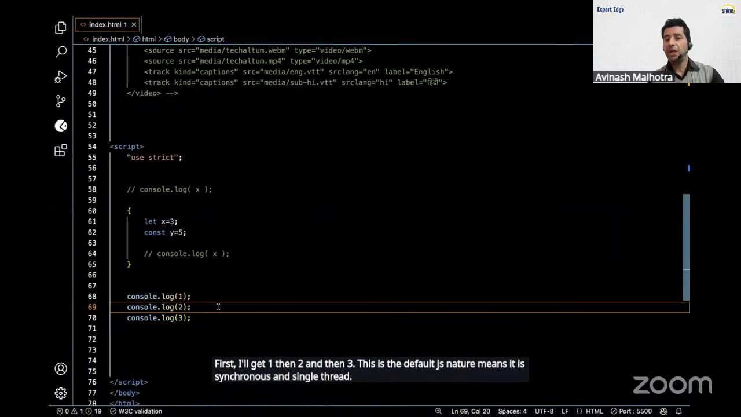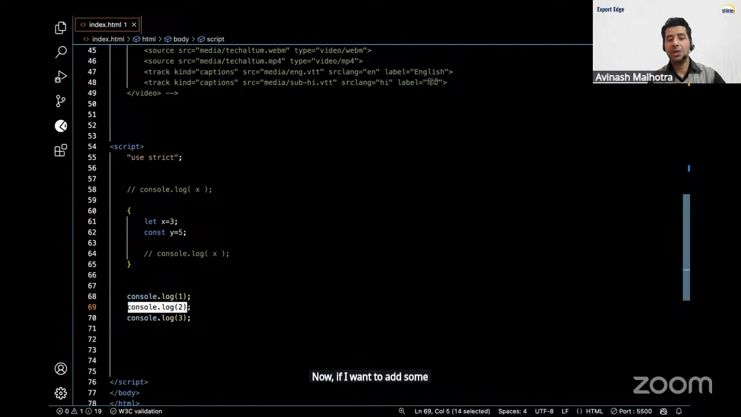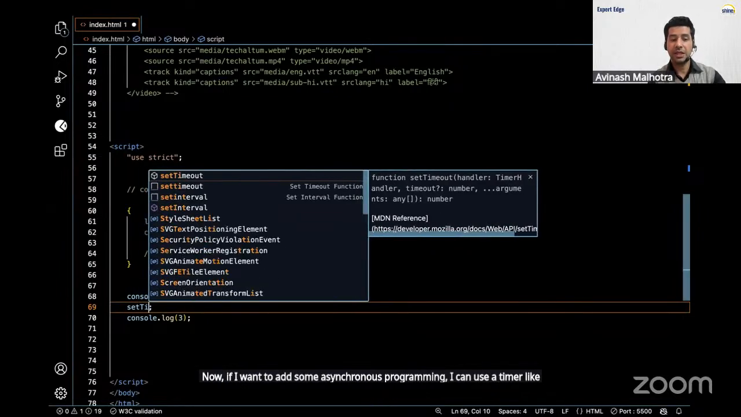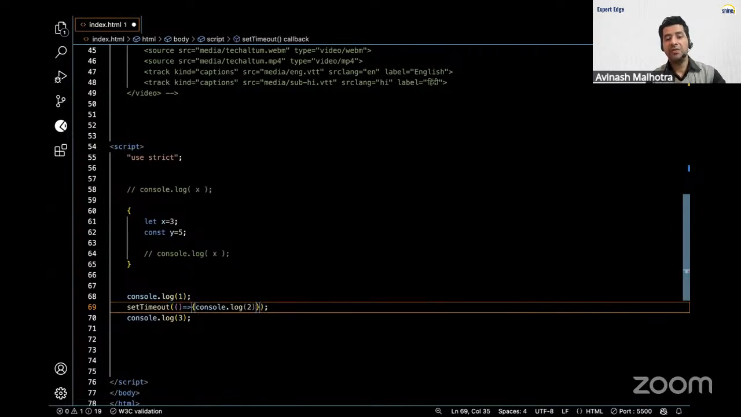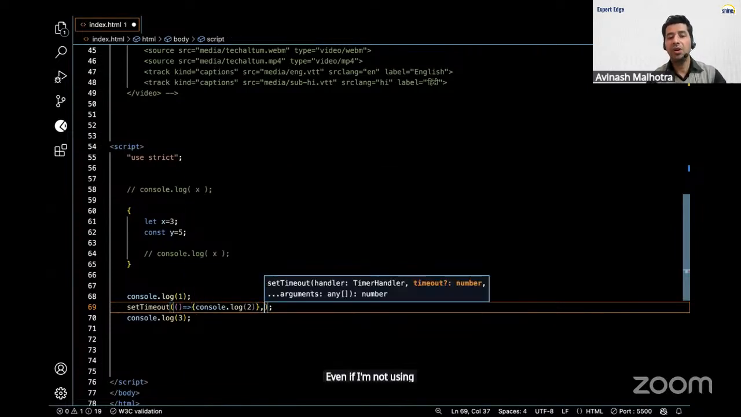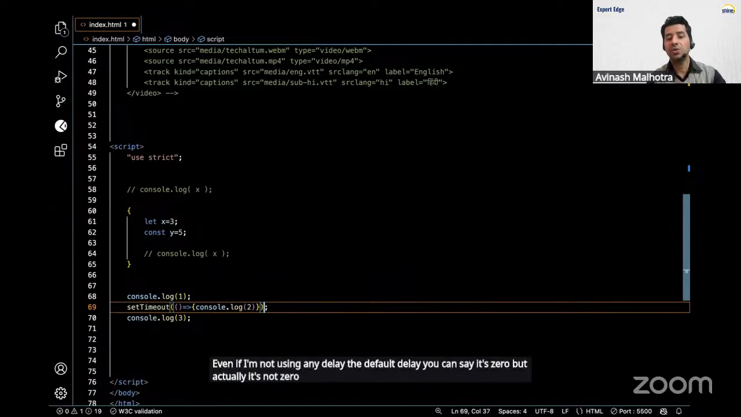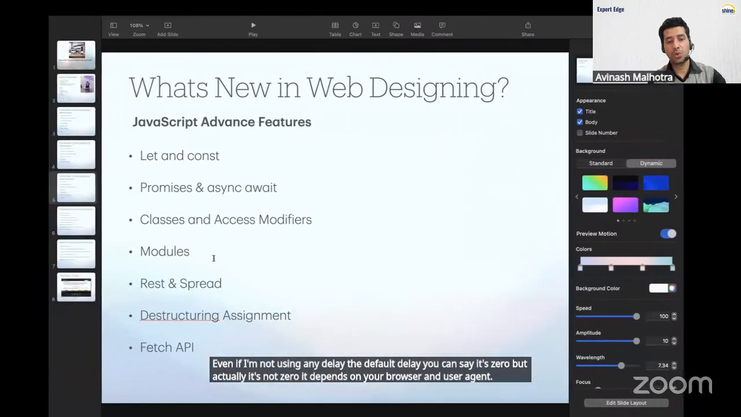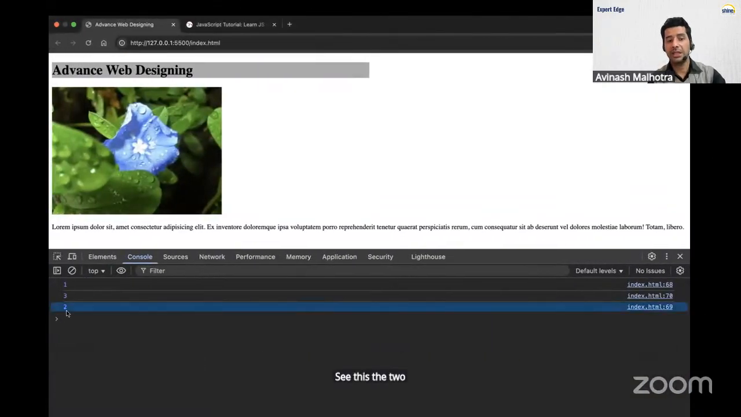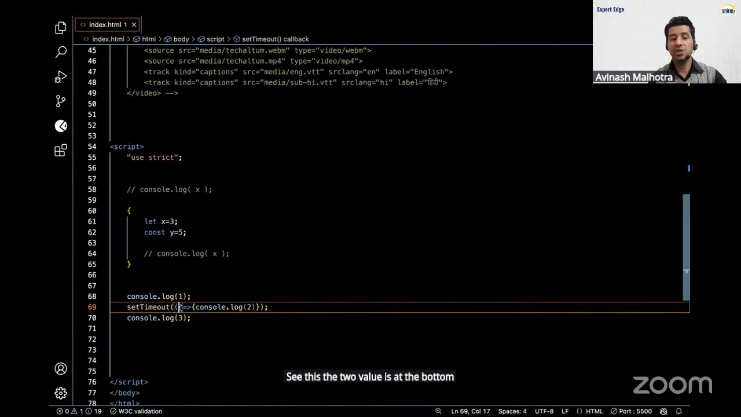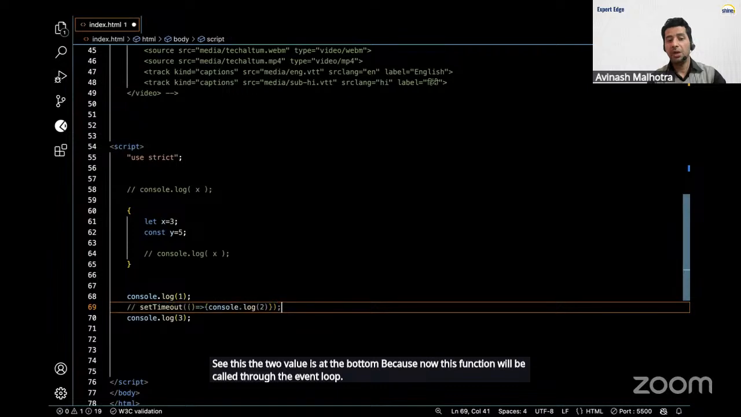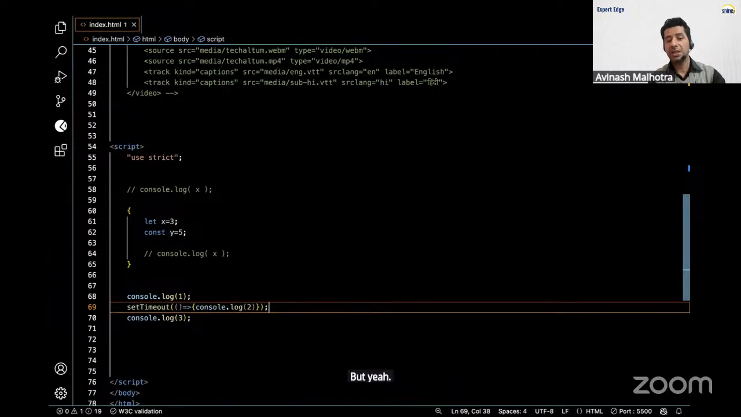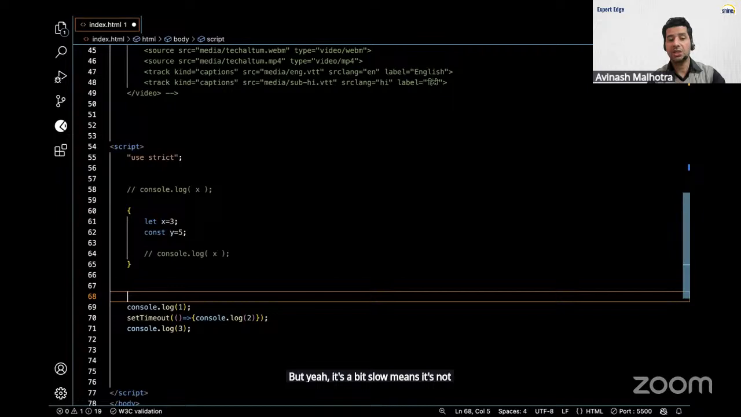Now, if I want to add some asynchronous programming, I can use a timer like setTimeout with a callback. Even if I'm not using any delay, the default delay you can say is 0, but actually it's not 0. It depends on your browser and user agent. See this, the 2 value is at the bottom because now this function will be called through the event loop. But yes, it's a bit slow, it's not as fast as others. You can check the timer.